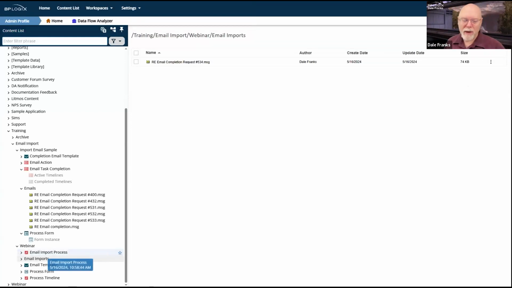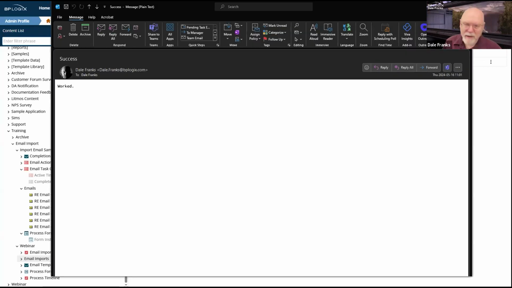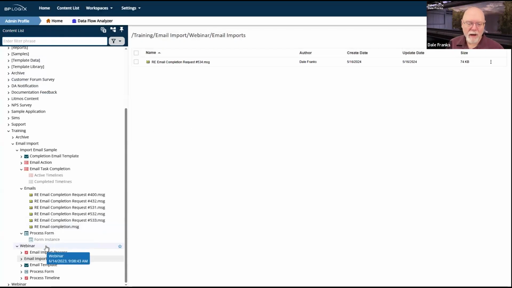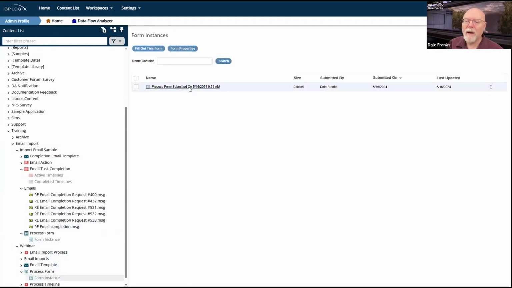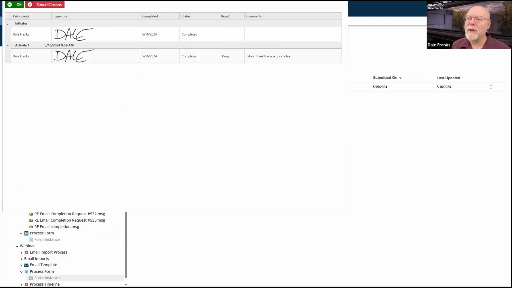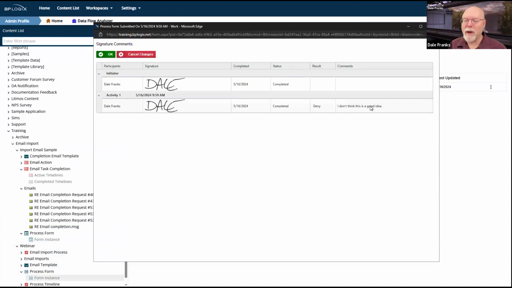There we go. It is now in my folder, and I have a message that says success and that it worked. Let us confirm to see if that is true. So let's go to the form, and I actually want the form instance. Let's pop open the form instance. Well, there we go. There's my routing slip.